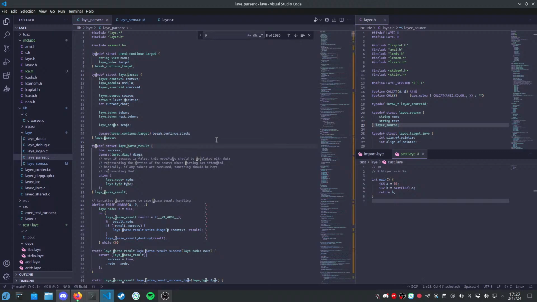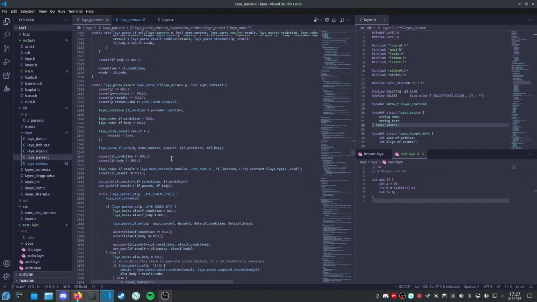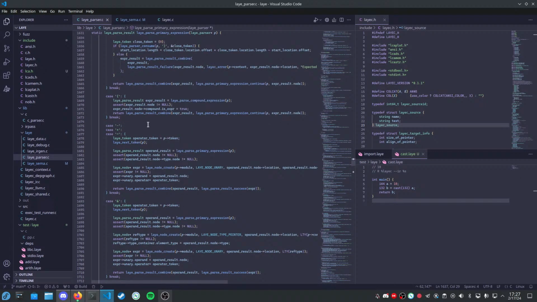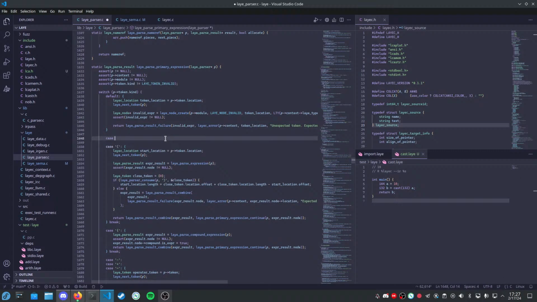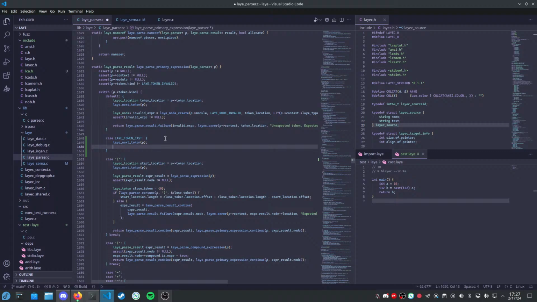Okay, I'm looking for parse primary expression. I don't want continue, I just want parse primary expression. That's underneath parsing ifs and name refs, and there's primary expression. Okay, so I'll do it near the top. Case token cast. We want next token, we want to expect. I really should have a parser expect if I don't. I don't, so I'm going to write a parser expect.